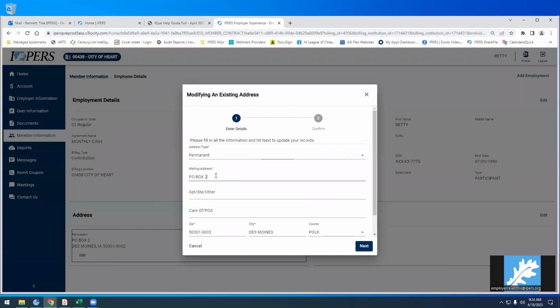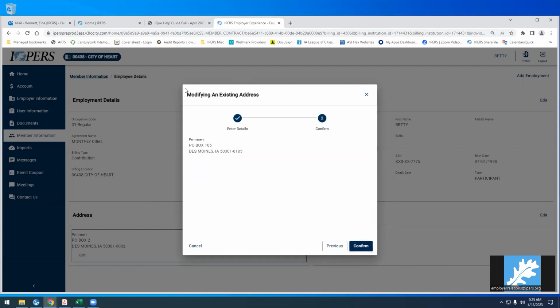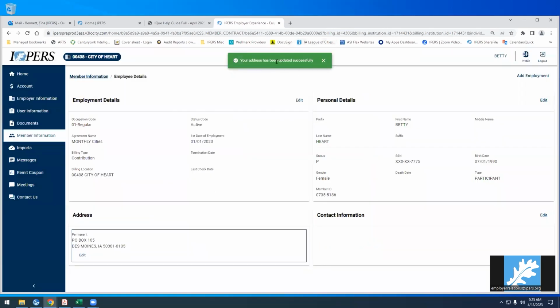It'll bring this up, and my PO box is changed to 105. And so I'm going to go ahead and click next. And usually with the PO box, the 4 digits are the last of the PO box. So I'm going to go ahead and click next. It brings that up to modify and confirm. As you can see, it didn't give me the address CAS certification. I'm going to go ahead and confirm. And it tells me that it's been updated.